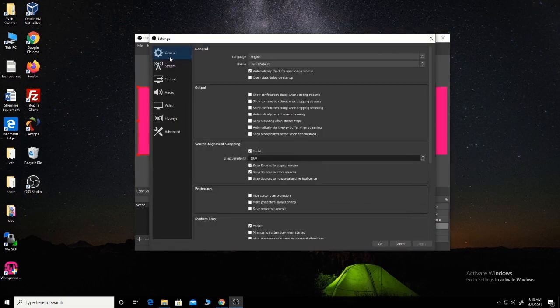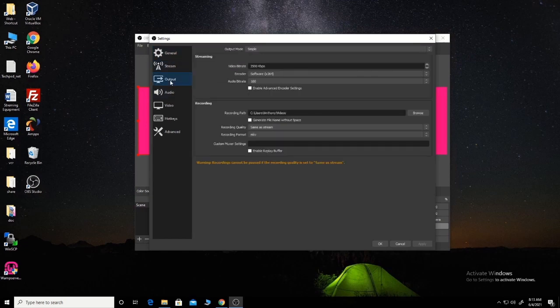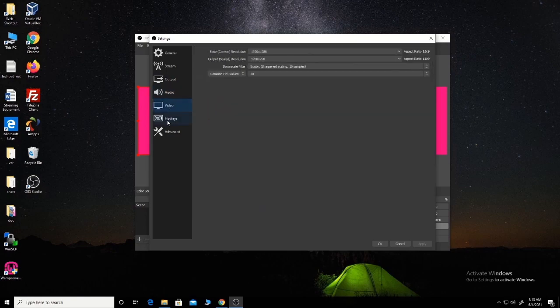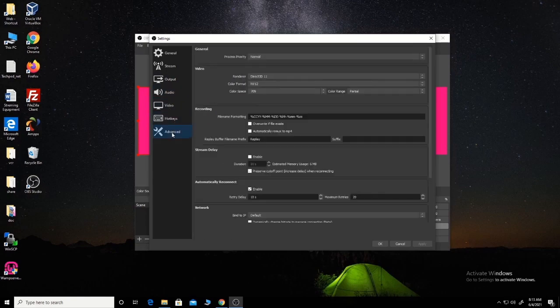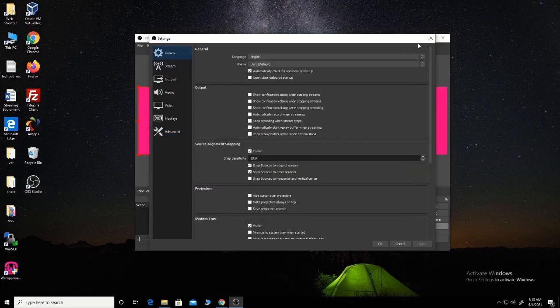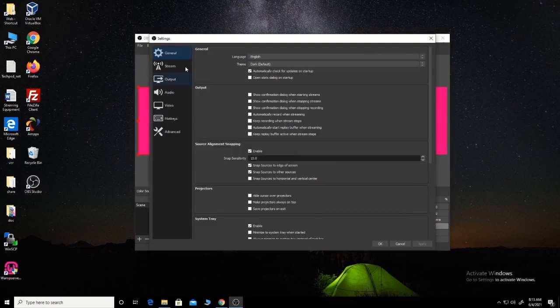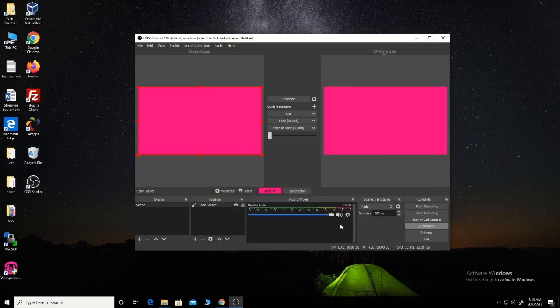When you go to settings, you will find all the necessary settings that you need to configure OBS to work. We have audio, video, hotkeys, and general settings in OBS. You can choose file, then you go to settings, and you will find the same settings, general, and all the necessary ones that you need.